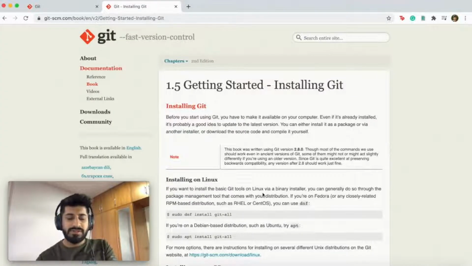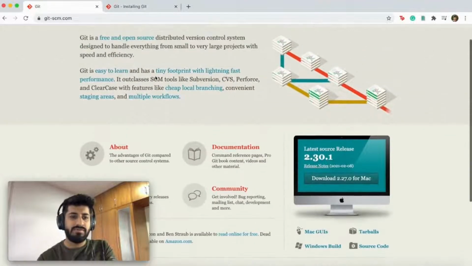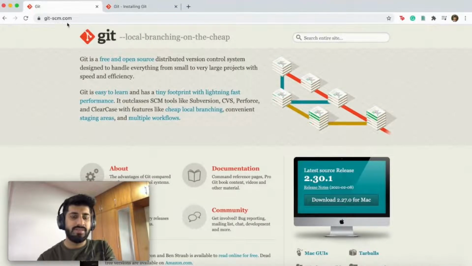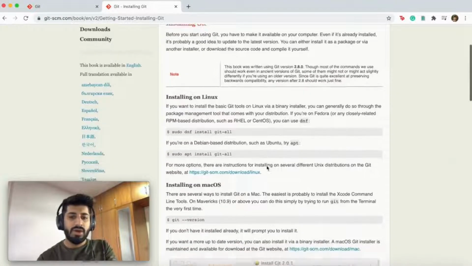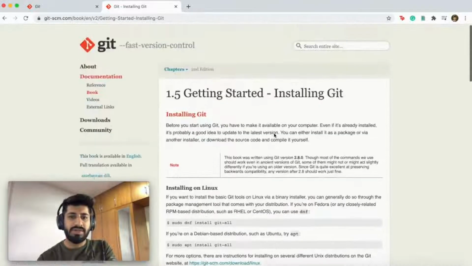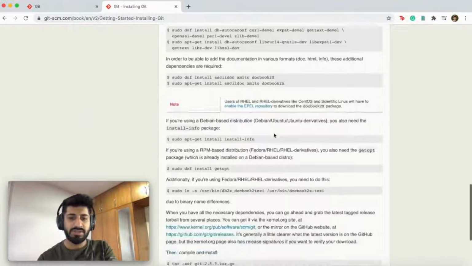Now first of all, we have to install Git. In the earlier session, I shared this link. Whenever you go to git-scm.com, you will see a download option available. You can download it. I have a Mac; you can have Windows or Linux. Correspondingly, you will see the download link. This page gives all the steps that you need to install it on your particular system.